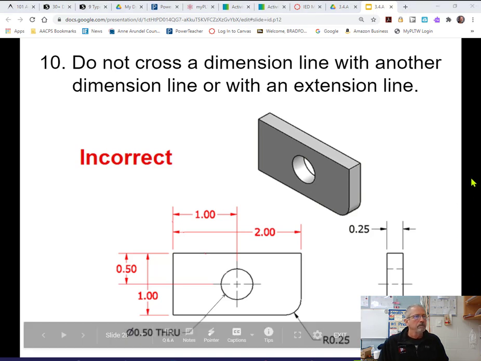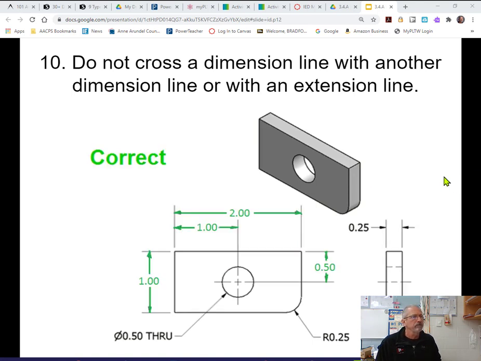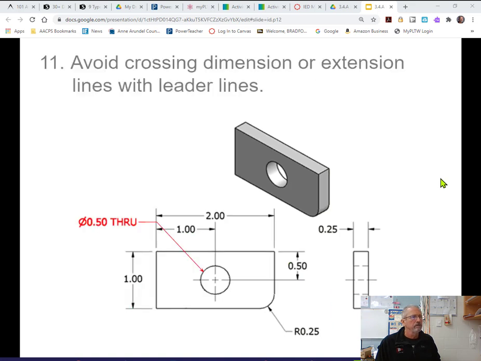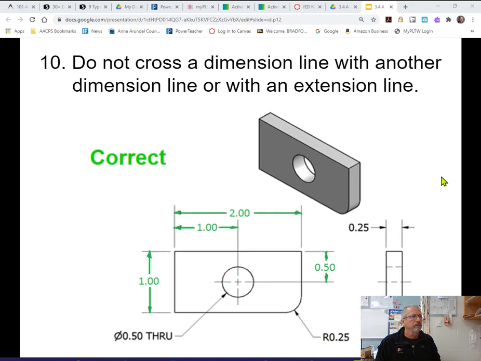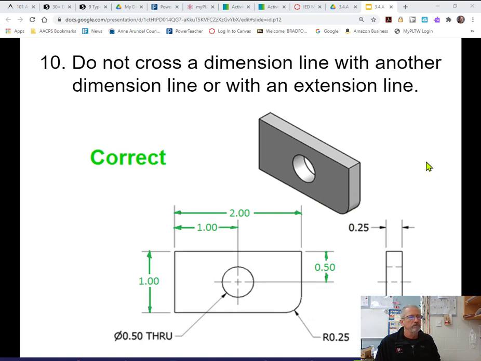So here we're going to add our leader lines. I'm going to just go through this because we already talked about crossing, not crossing dimension lines. So here we can see leader lines down here. We have a radius of 0.25 and a hole that is through, T-H-R-U, yes, that's through, with a leader line there. And you notice that the radius is pointing to the center of that arc. Okay, there is no center mark there because it's a small radius. Now, normally, if there's a larger radius, we're going to put a center line in there, and we'll talk about that later.